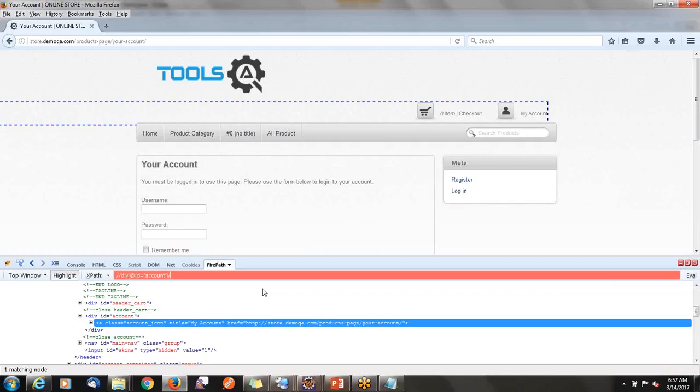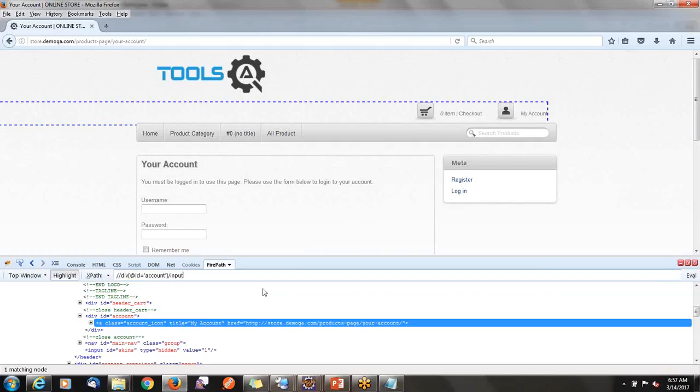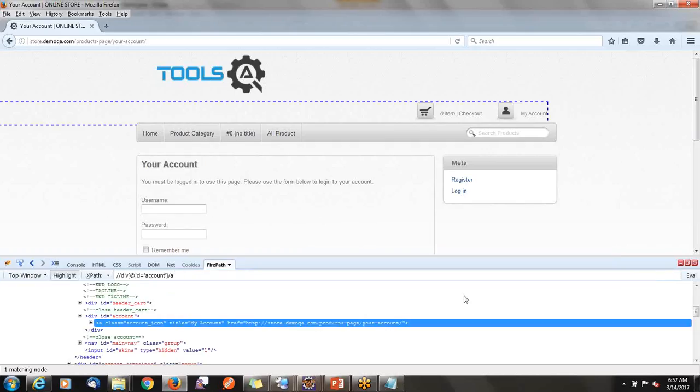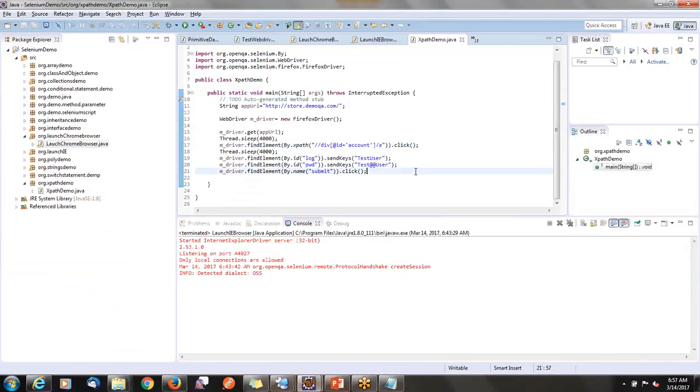If I change it to something else, let's say input, it will say no matches, no matching node. There's nothing on the application with this particular XPath. Fine. So this is how we identify our XPath.